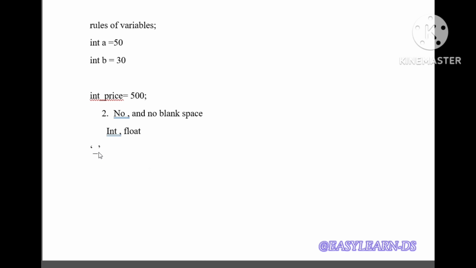Except this underscore, no other symbol can be used in the C program. Now coming to the data types. What are the data types? Let us see. The main data type that we are going to learn is the integer type, which stores a memory of 2 bytes.